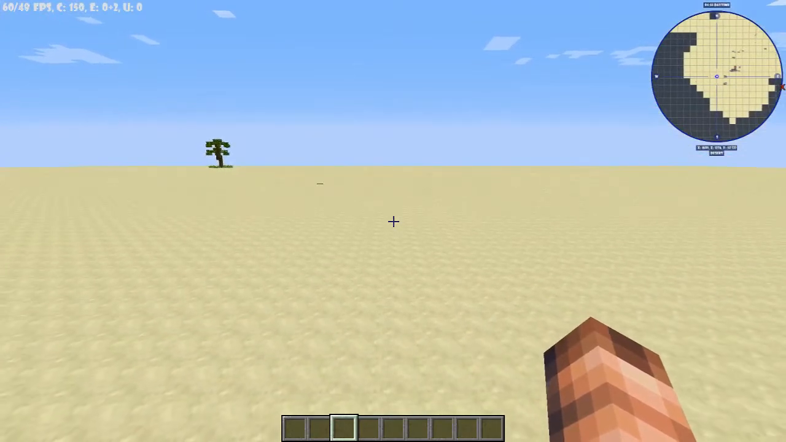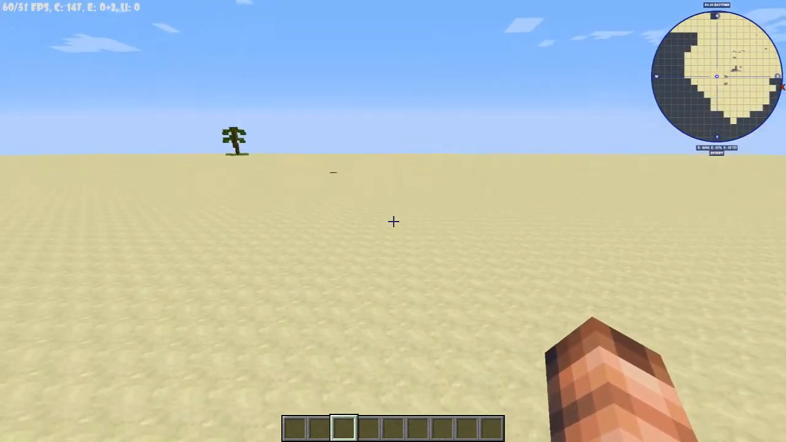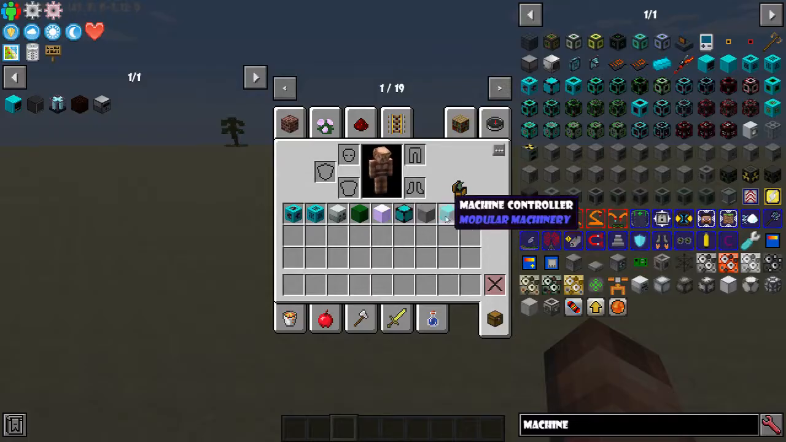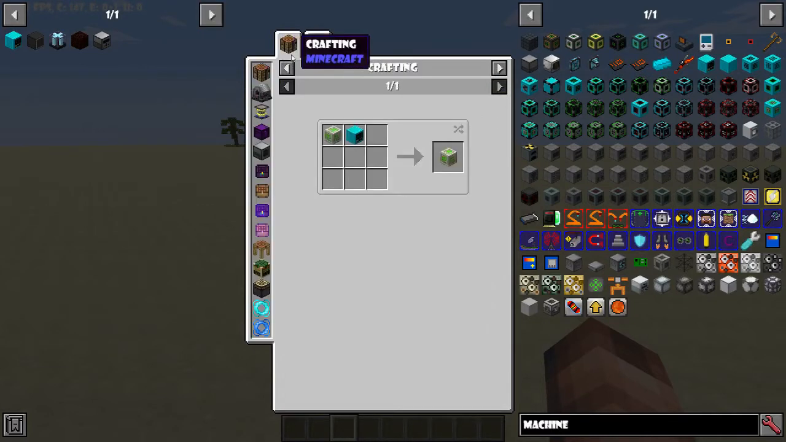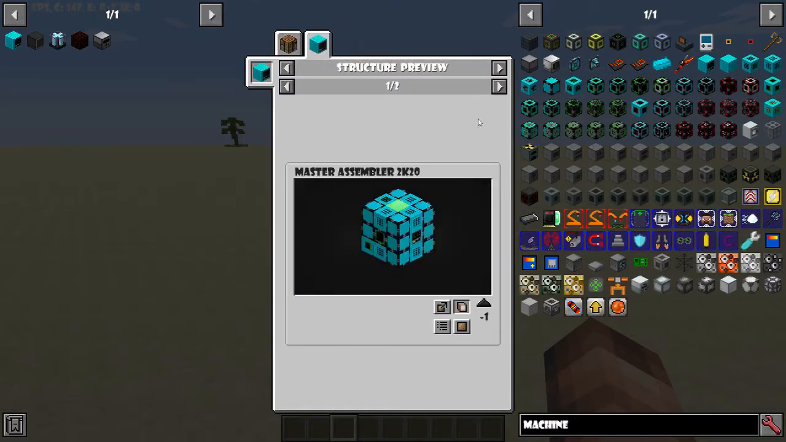So if you're going to make a modular machine, because you need to for your mod pack, the first thing you need to do is go into the machine controller from Modular Machinery in the quest book and then put the uses for that. Now this will bring up this menu, so you'll have whatever crafting recipes it's used in, and then the structure preview tab. Now this allows you to view what you're going to build in here.